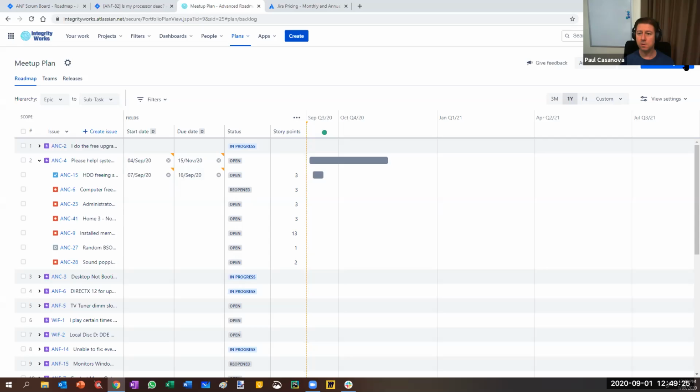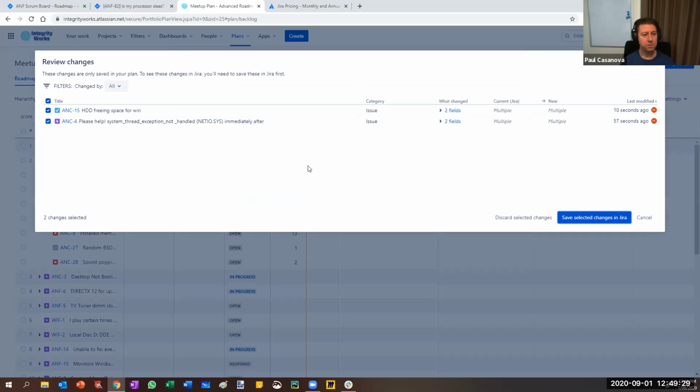And now you can see at the top here, we've got review 2 changes. So now we can look at the changes that we've got here, and it'll tell us which items have changed. They're ticked by default for having the changes applied. The issues, it's interesting, might be issues. So epics, stories, tasks are all issues, whereas if we change to release, maybe that would have a different category. What changed? So we can see the fields that have changed and when it was last modified.